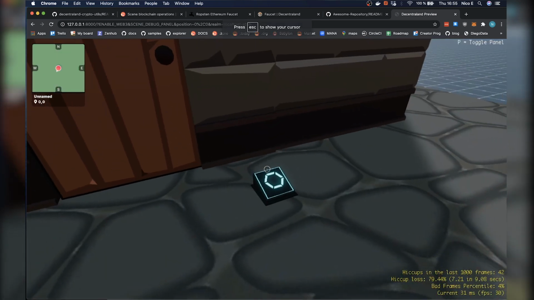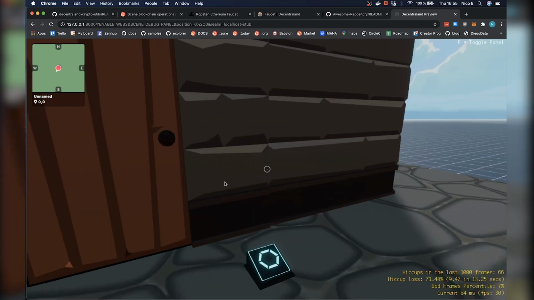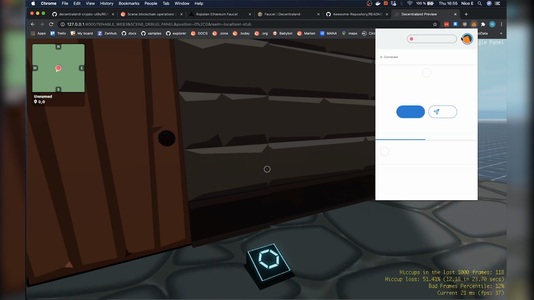So now this has nothing to do with the door or the button, so if I click proceed, I should see my balance as 0. Oh, it's probably because I'm in Ropsten, right? So if I jump over to mainnet, I should actually see the real balance that I'm holding.